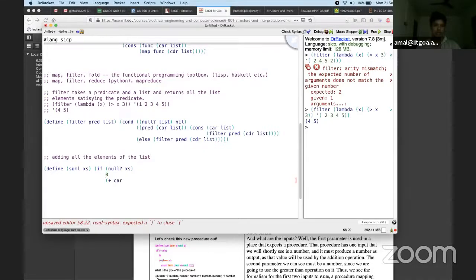I am adding car of the list and the sum of the cdr of the list. Yeah, should be sum L. So I have: if the list is empty, I'm returning 0. Otherwise, I am adding the first element and the sum of the rest of the list.